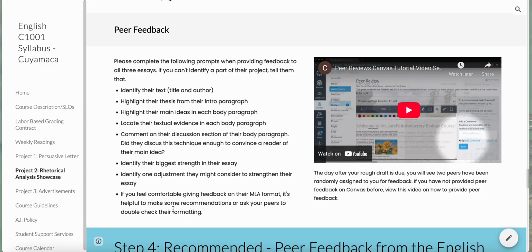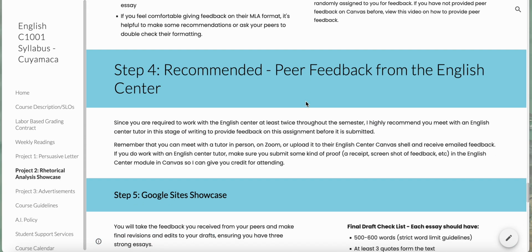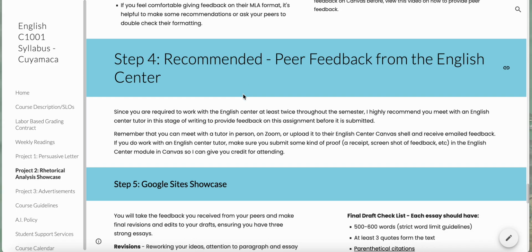Please look over here on all the points that you need to go over when you're providing peer feedback. And then there's a video here as a reminder of that peer feedback process on Canvas. Step 4, I highly recommend you receive peer feedback from the English Center. They are super helpful, so I recommend you do that.